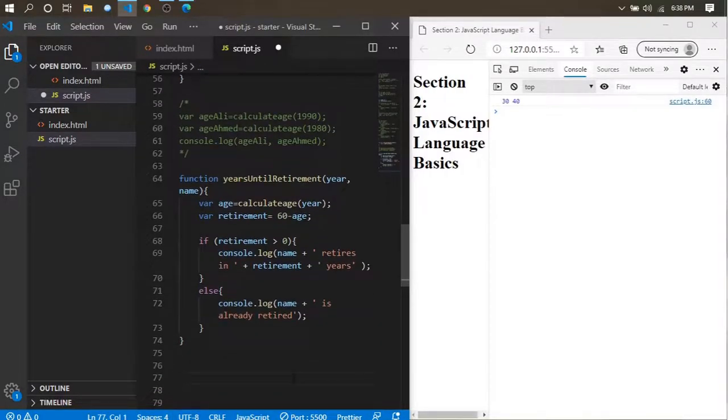Now let's send this function some data. So here's until retirement. I would input, let's say, someone is born in 1990. I would write Ali was born in 1990. Someone else was born in, let's say, 1948, and his name was, let's say, Akbar. Very old name.